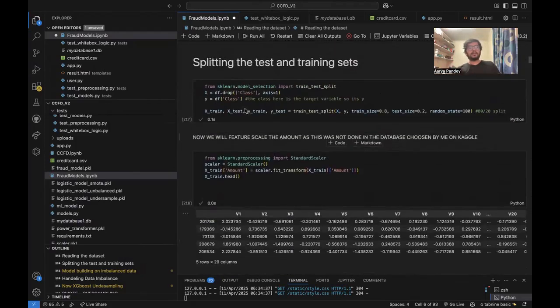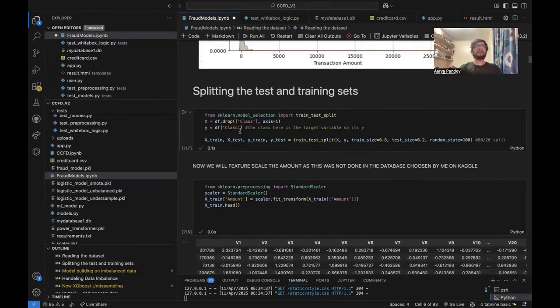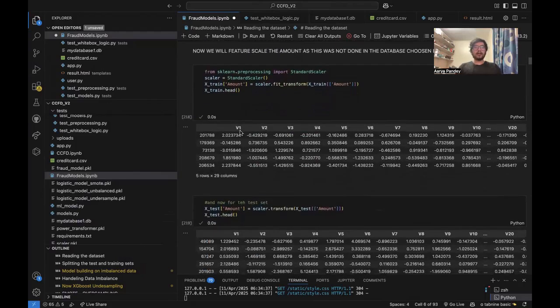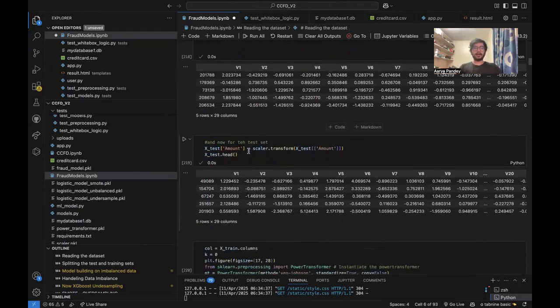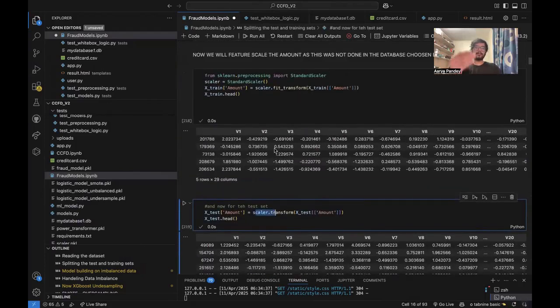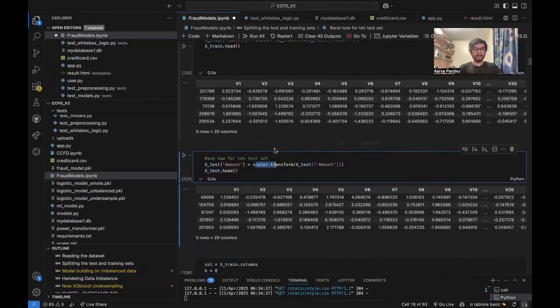Because we knew that the amount is not transformed, we've used scaler fit transform to get it into shape, basically, so that it mingles well with the rest of the database and does not stand out. We will now be splitting the test and the training set. The approach I've used here is an 80-20 approach where 80% of the data set is used to train the model, and then the 20% is used to test on that trained model. Where were we? Yep. Amount, as you can see, scaler.transform. We've done it two times because, again, one for the test set, one for the train set.